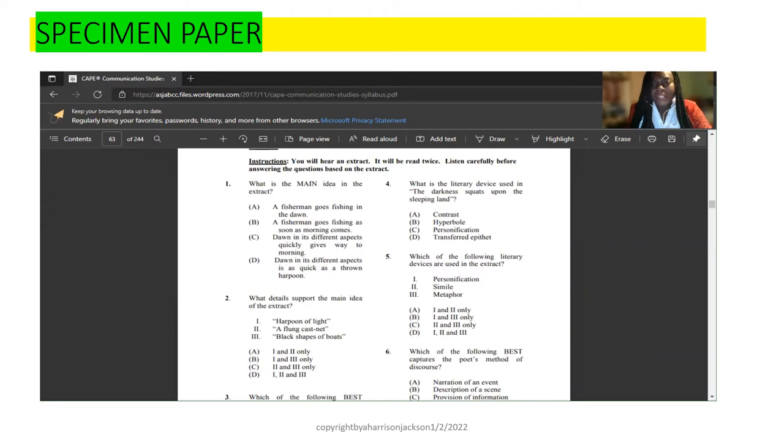Question four. What is the literary device used in "the darkness squats upon the sleeping land"? Is it A, contrast, B, hyperbole, C, personification, or D, transferred epithet? Right, and you'll find that some of these questions, even before the extract is read, you might have an idea or a clue as to what the answer is, okay? And question four is one of those, all right?